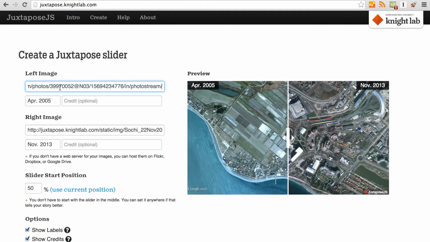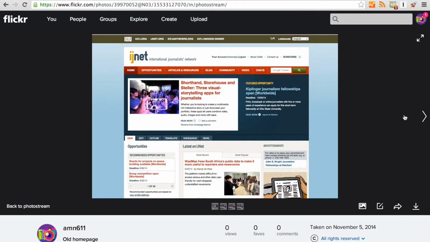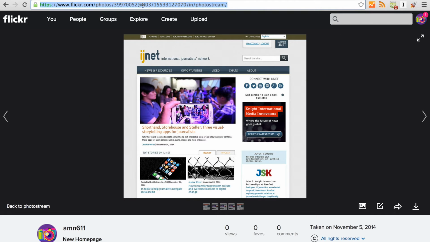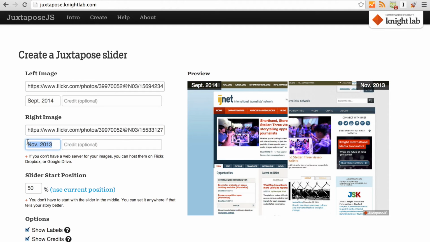We'll paste that URL right here, and then we'll type the date. This is IJNet's old site, which we stopped using in September 2014. Now we're going to go back to Flickr and get our image that we want on the right-hand side. We'll copy the URL again, go back to Juxtapose, and paste it on the right-hand side. Again, we stopped using the old IJNet in September 2014 because we started using the new one.